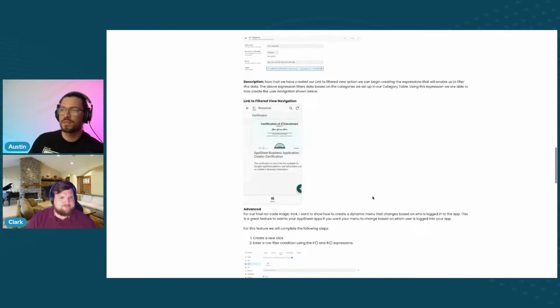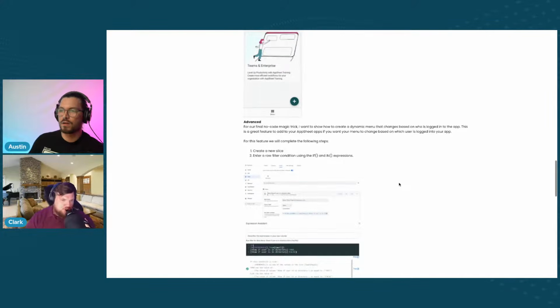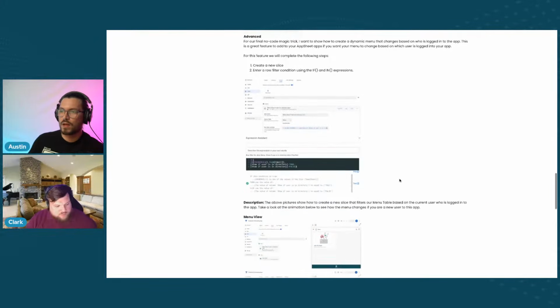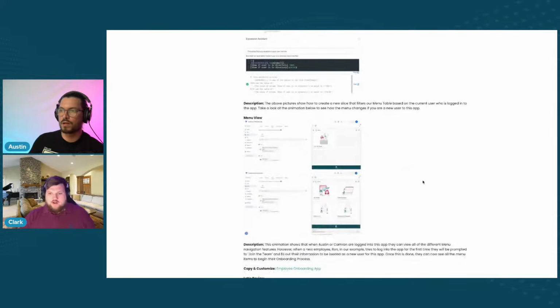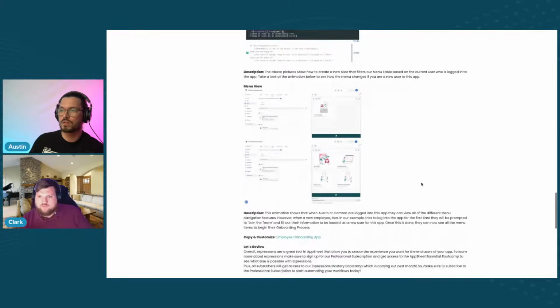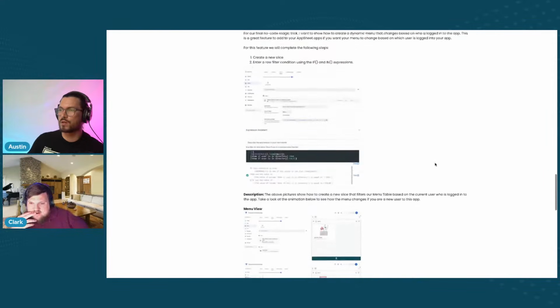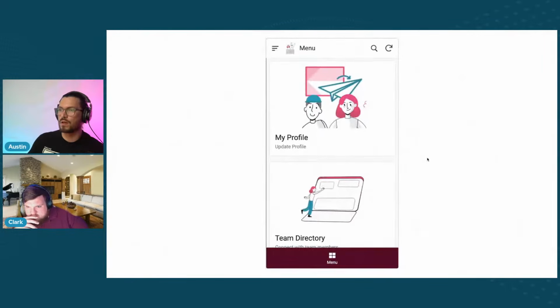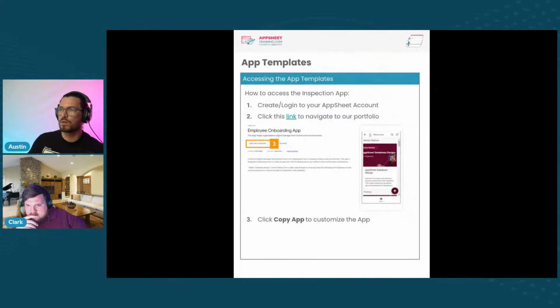Thanks. And so there's that link to the filtered view that we talked about, and you can see the GIF there. Also, we have the advanced one, and this is the menu view and how to create it. So you can see those there. Sweet. That's just a quick example of what one of the blogs might look like. Let's go back to the slides real quick.